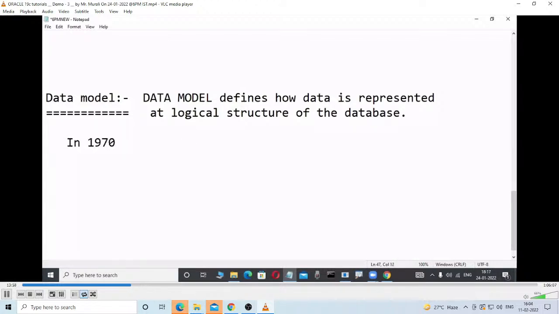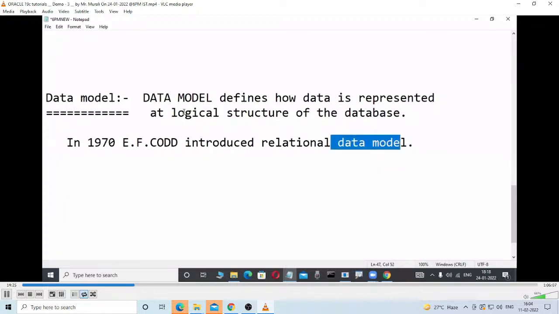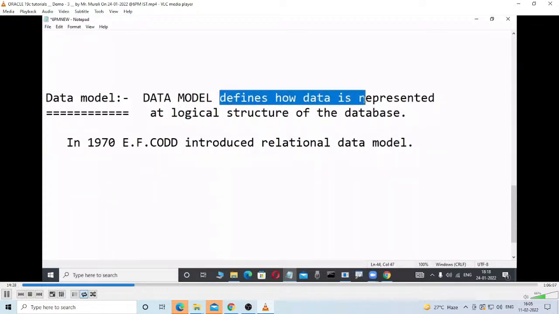In 1970, E. F. Codd introduced the relational data model. Don't write anything, just observe; it's some new terminology. He is a mathematician who was working at IBM in those days. So in 1970, E. F. Codd introduced the relational data model. What does relational data model mean? How is data represented in a logical structure?